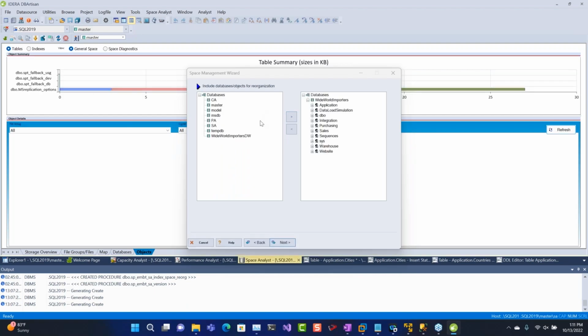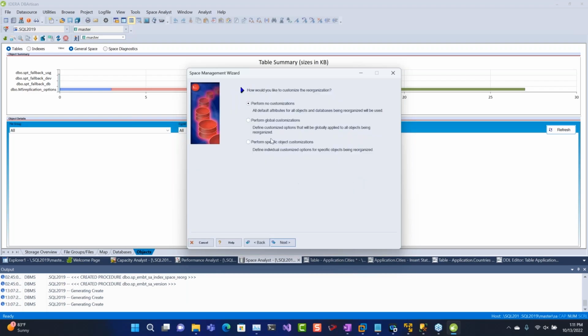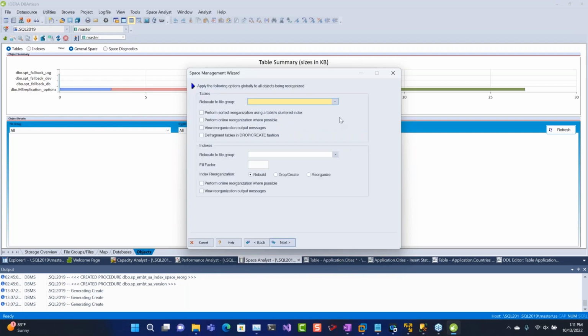Now, here, if you look at it, you can look at which one from which application you want the reorg. So here, I'll just pick these. And then if I perform any customizations, I can just say perform global. And I can relocate this to the appropriate file groups, perform online reorg if it supports it. If not, you can just also view it here as well.